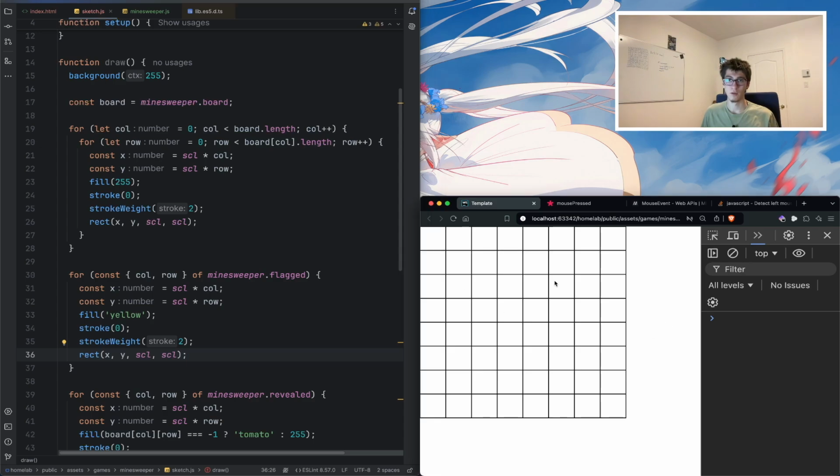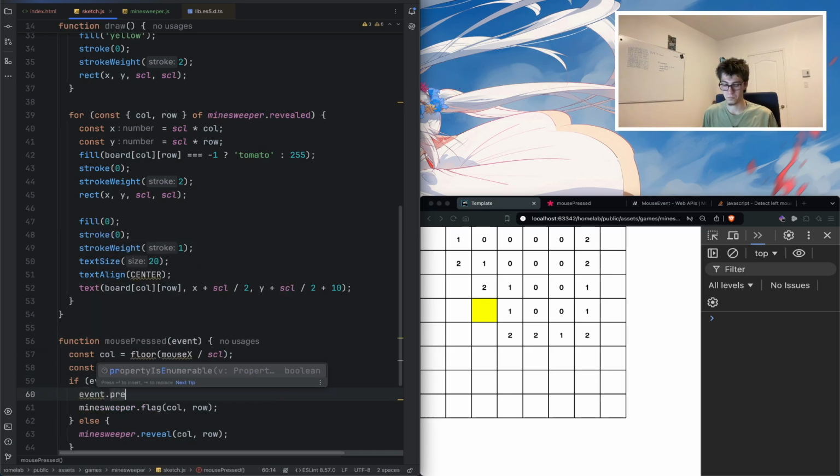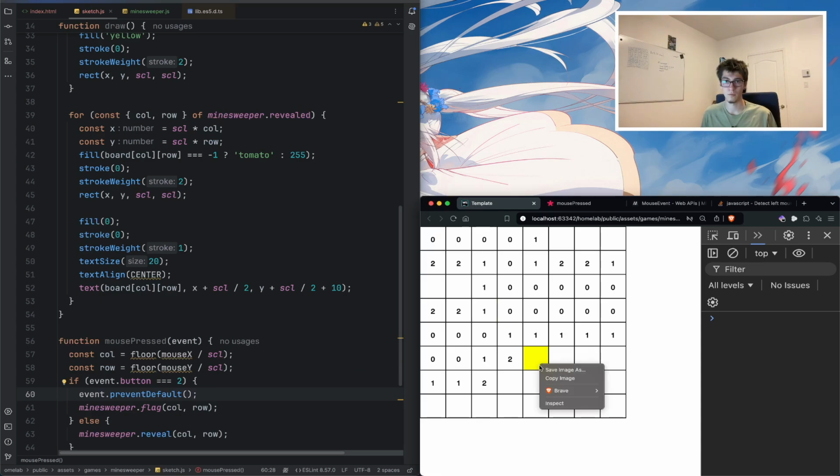All right. So if I click anywhere right now, okay, that's good. If I flag this one, I need to disable this as well. Prevent default. I think that should do it, right? No. Okay. How to prevent context menu.